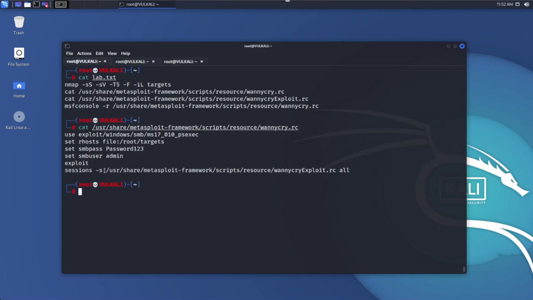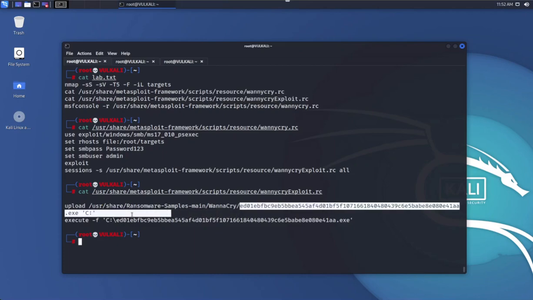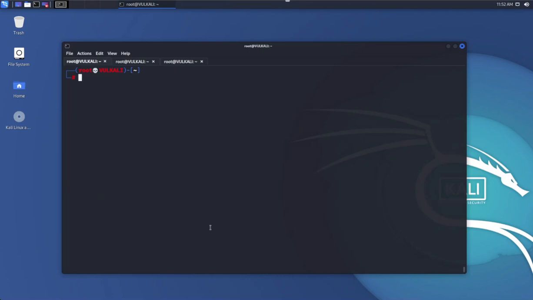And in this command here, we're just going to call another script, and we're going to run this script on all the sessions. So if we take a look at the other script, basically what it's going to be doing is uploading the ransomware file. So this is the WannaCry ransomware file. It's going to upload it to the C directory of each of the machines, and then it's just going to execute that file. And when it executes that file, we should be able to see the Windows machines infected with the WannaCry.